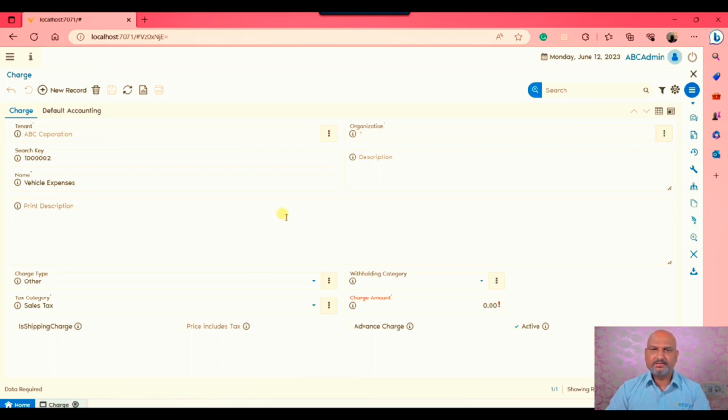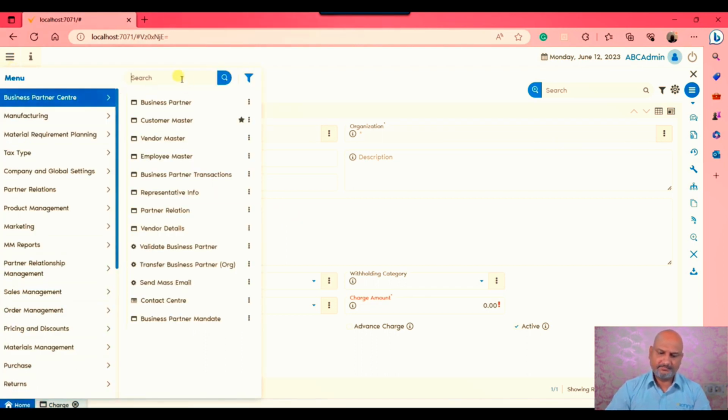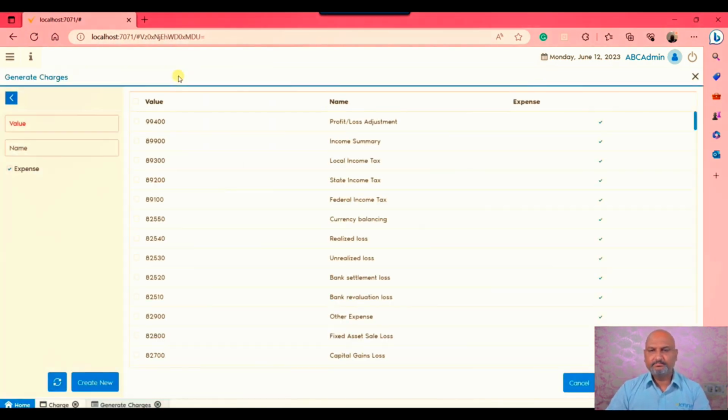Now when you want to generate the charges automatically from the chart of account, in that case you just need to search for generate charges. So there is a form. On the left side, the system will ask you the value or the name if you want to generate a new ledger code. You would be able to create the new ledger code by using the create new button. On the right side, you would be able to see all the ledger codes which are available in the chart of account.